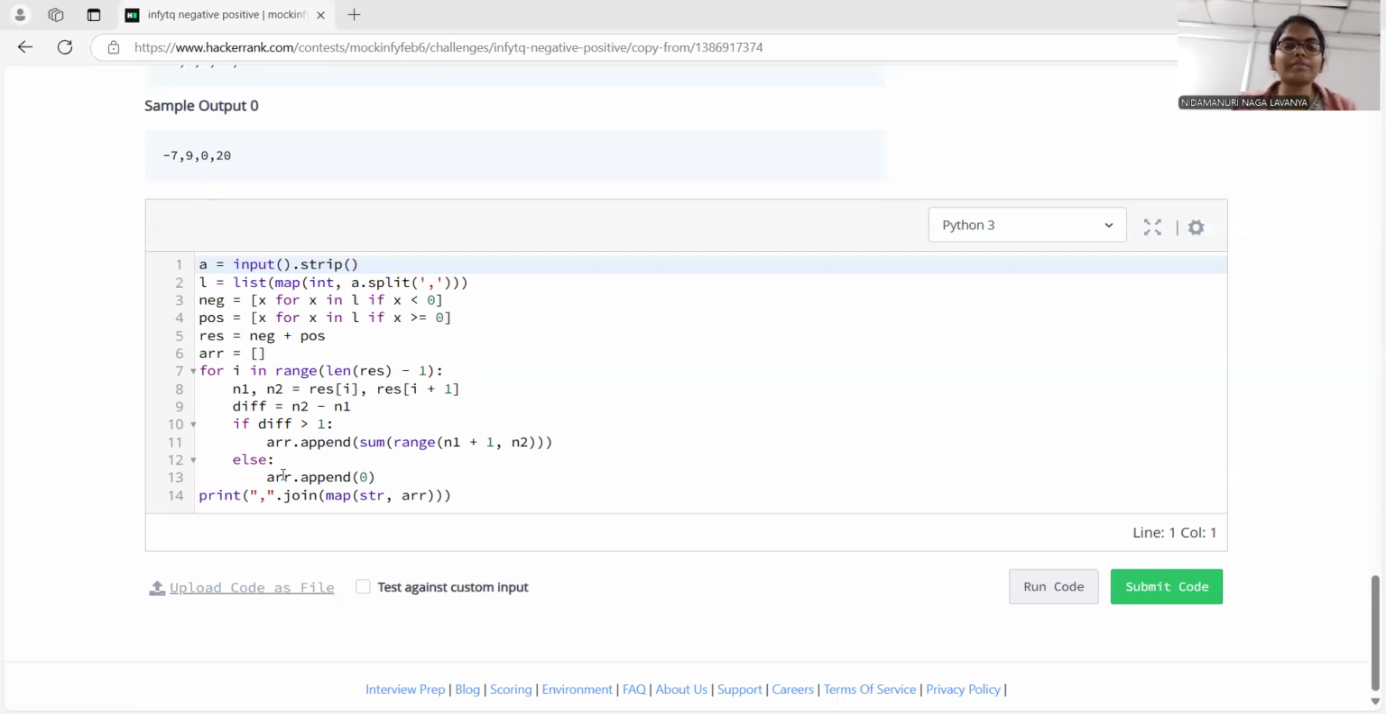And after that we will take the difference between n1 and n2, in the form of n2 minus n1 here. After calculating the difference, if the difference is greater than 1, we will add all the missing elements in between those numbers, and we will append them to the empty list here. We have considered an array equals to an empty list, so we will append all the elements to that empty list. Otherwise, we will append 0 to that empty list.